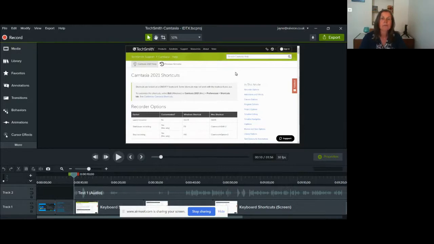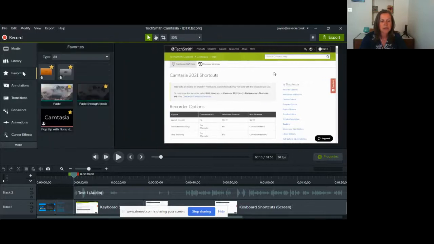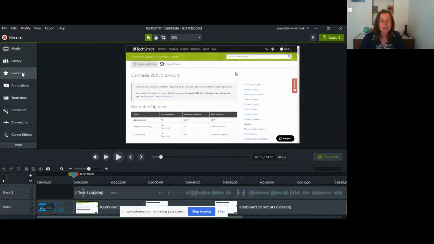So let me just give you a very quick tour of Camtasia for those that are not familiar. It's made up of 4 main areas. On our left-hand side here, this is what we call our tools panel. And as you go through some of the tools, it'll open up its panel. Double-clicking on those will close it.